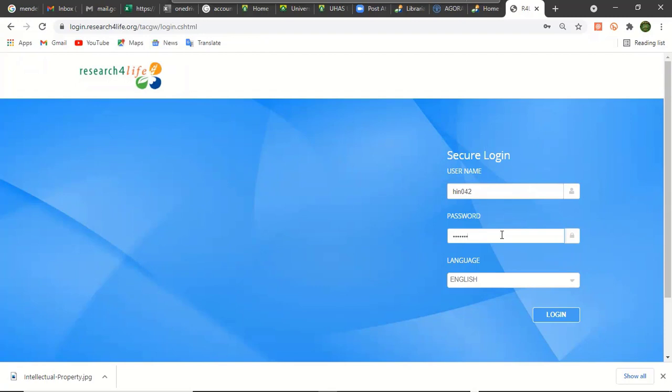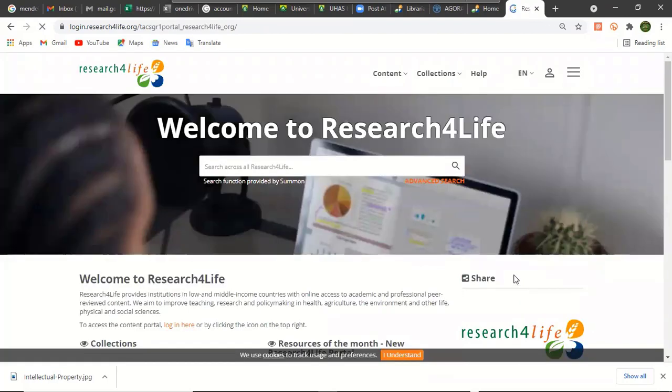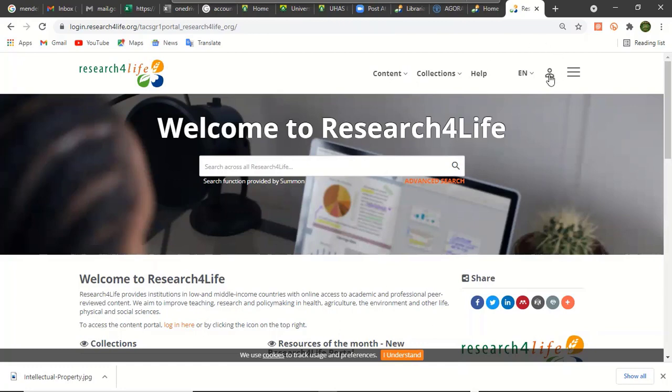So once you have entered the password, you can click on login. And of course, the language is English. Now, the moment I logged in, nothing much has changed on the interface. It is still welcome to Research for Life, but if you watch, you can see that the person icon here has changed. It now says what? My profile. Have you seen it? So it is no longer login, but it's now my profile because I have logged in. So even the icon changes.